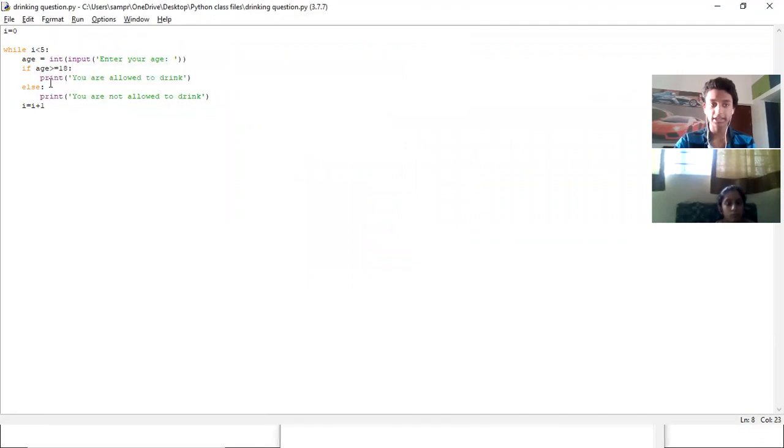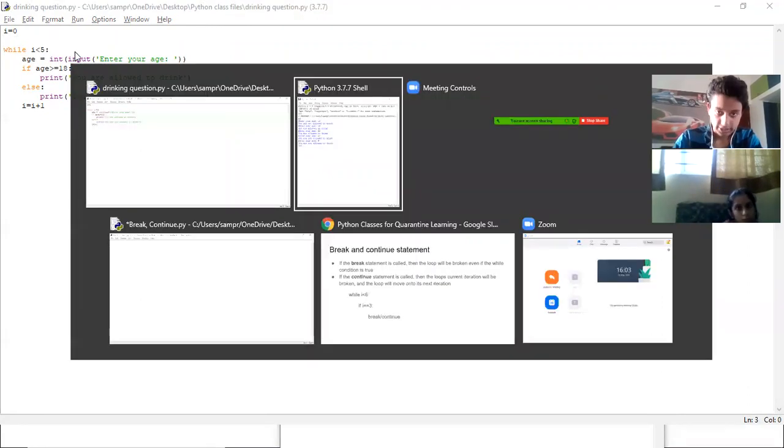Does everyone understand how this works, or do you want me to explain it? I understood. Cool, because I went over while loops last class. I'll just run through a quick refresher of while loops and then we can get started with the next assignment.